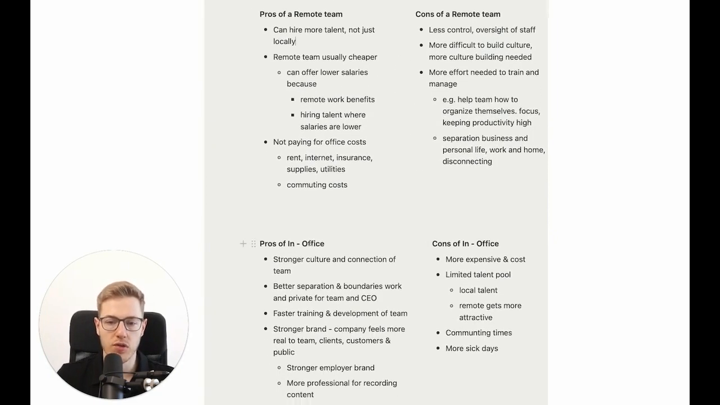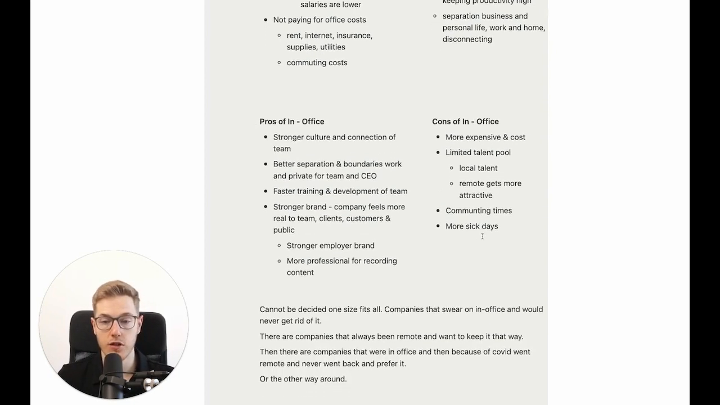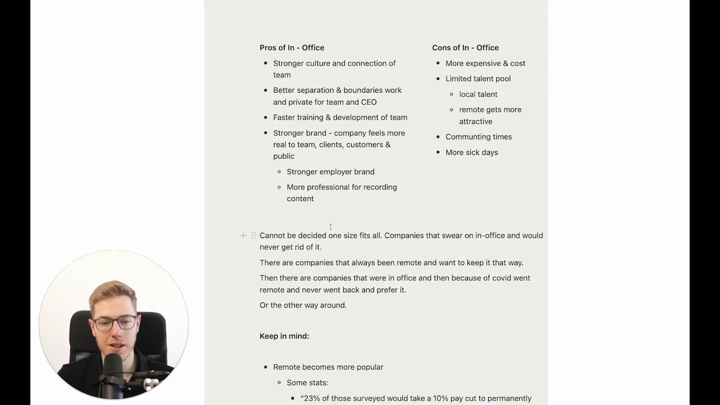And then the pros of in office are usually the exact opposites, of course. Here, better culture, better connection, better separation, better company brand and identification with the company. And the cons, of course, are that it's more expensive, you're more limited to local talent, and you have more sick days. Okay, so it depends a little bit on your company.